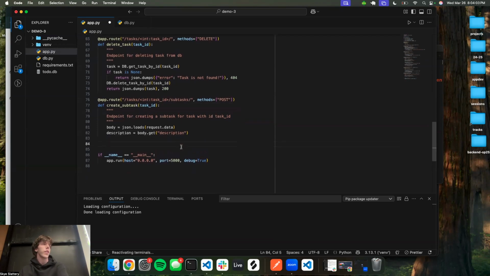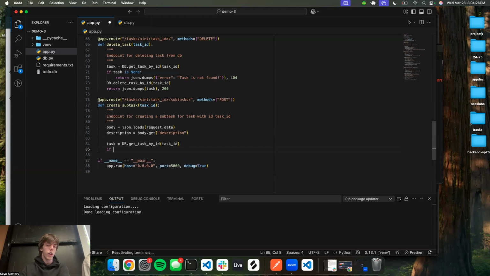This should be familiar from last time. Then we're going to make sure that the task exists before we try and create the subtask, because we don't want to try and post a subtask to a task that doesn't exist, right? So we'll make that check, just as before. We'll get the task by ID, which is defined in our DB. We'll get task by ID, task ID, and then if the task doesn't exist, if task is none, we are going to return a 404 error, right?